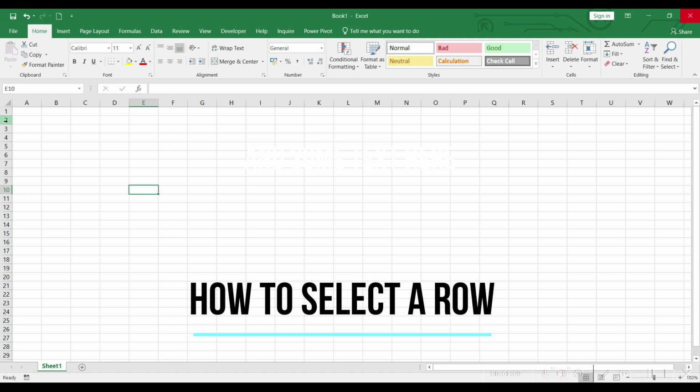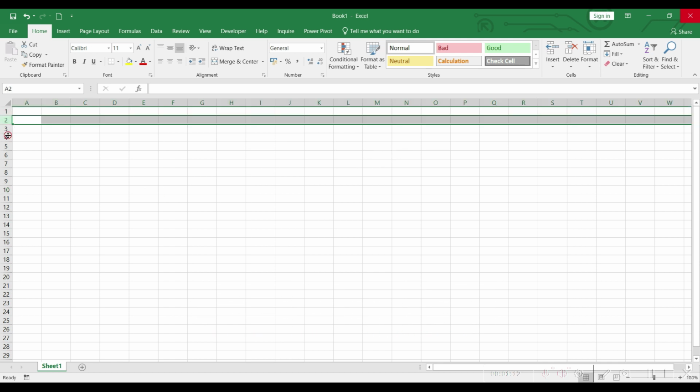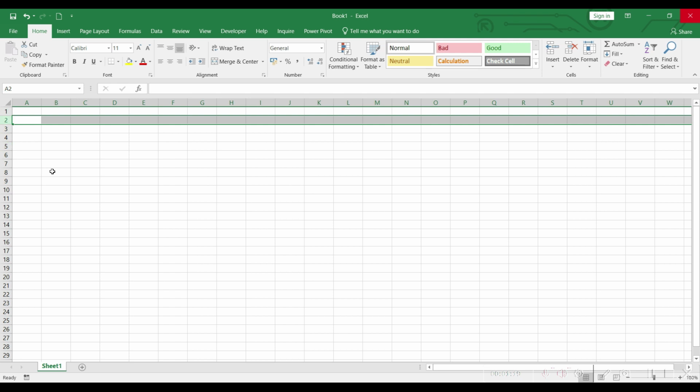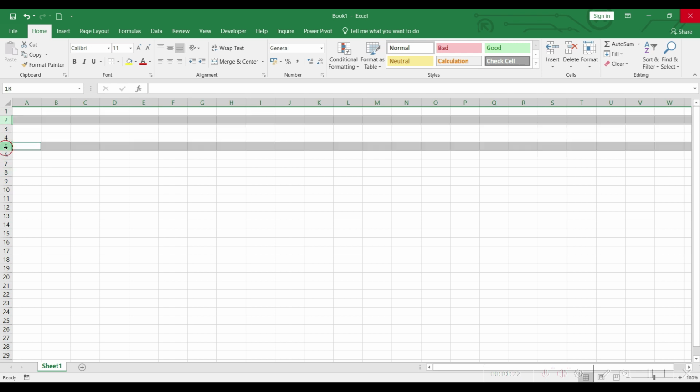Selecting a row. By clicking on the row number you can select a single row, and by holding the Ctrl button you can select multiple rows.